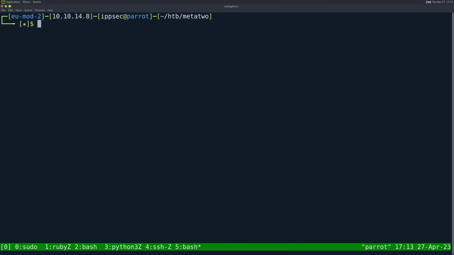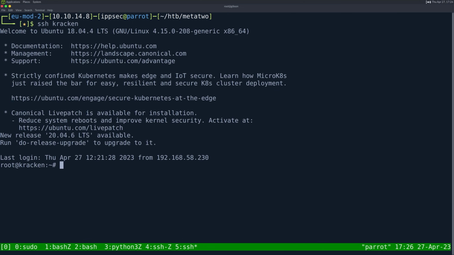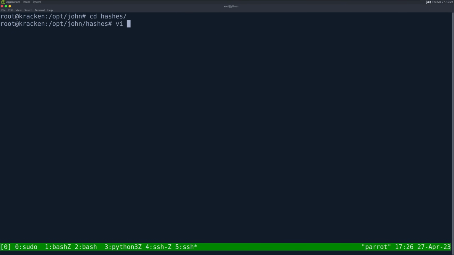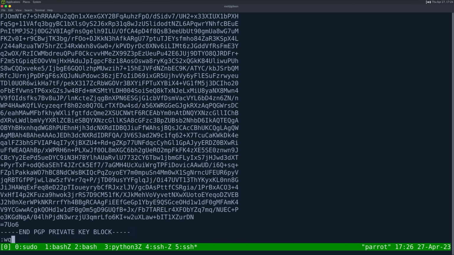So let's go back over to the Kraken. And Hashcat doesn't support PGP, so I'm going to use John the Ripper. And I'm going to name this. Do I have a hashes directory here? CD hashes. Let's make a directory hashes. Go into it. And I'm going to call it meta2.pgp and paste in the key.